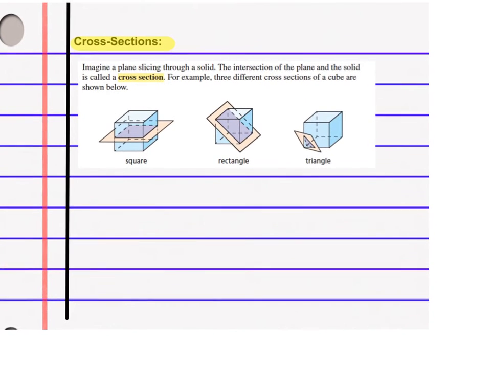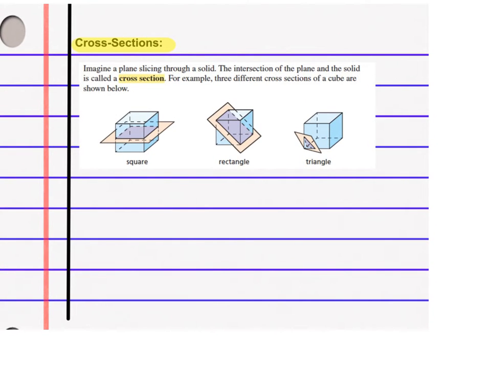All right, cross sections. A cross section is basically what you see if you took a knife, or they say a plane, slicing through a solid. If you cut a three-dimensional shape and opened it up, what shape would you see? So in this example, you have a cube. All of these are a cube. The orange plane is slicing through, and then if you opened it up, what shape would you get?